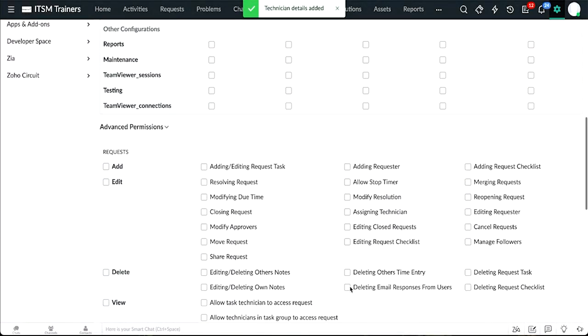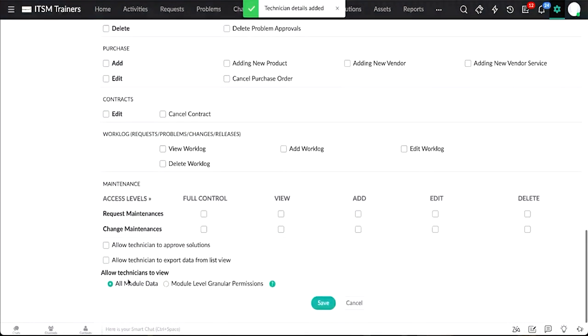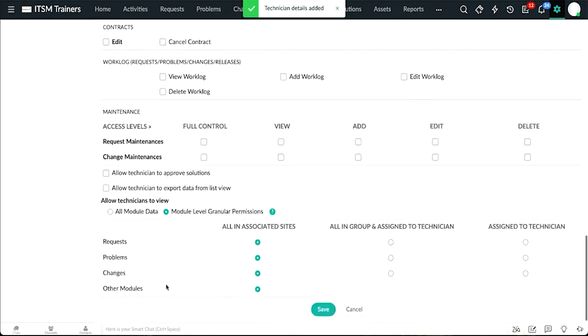Also, if we further scroll down, you will now be able to define a view permission for a technician. Either they can access all the module data, or you can define a module level granular permission. This way, I can either associate the technician to see those tickets in their sites or all in their group, or simply when it's assigned to them. This way, I can make sure a technician A is not able to see a tech B group's request and vice versa.